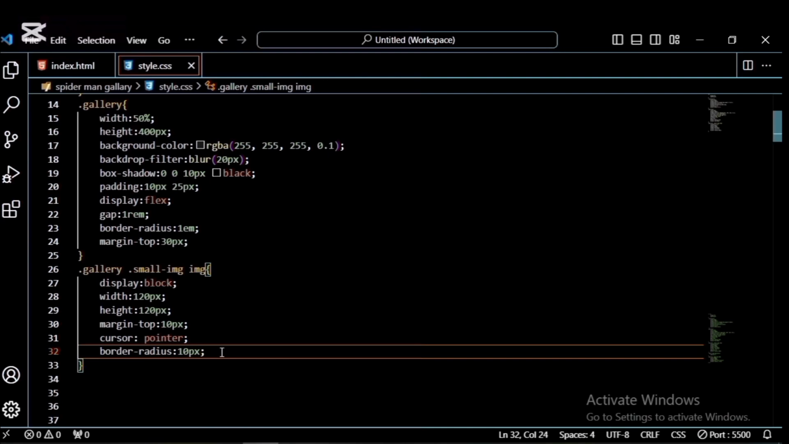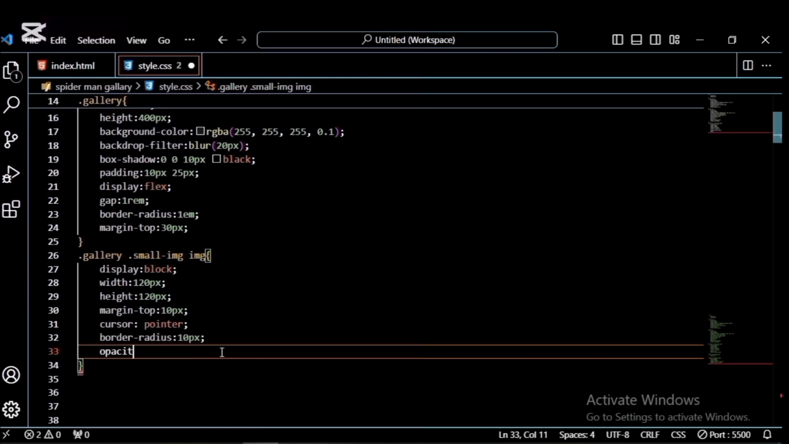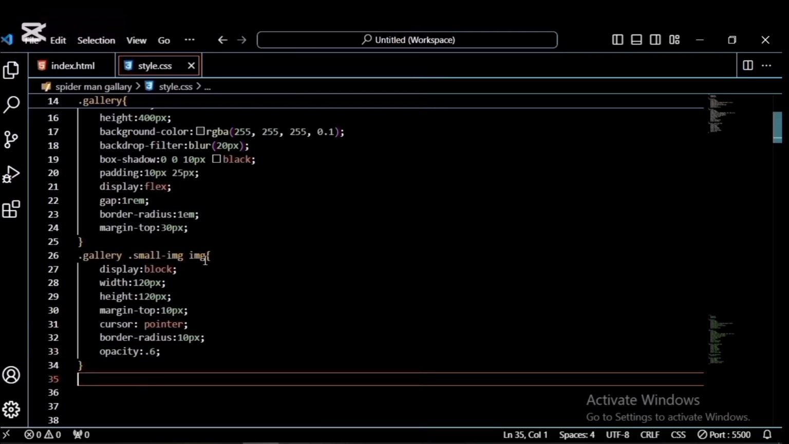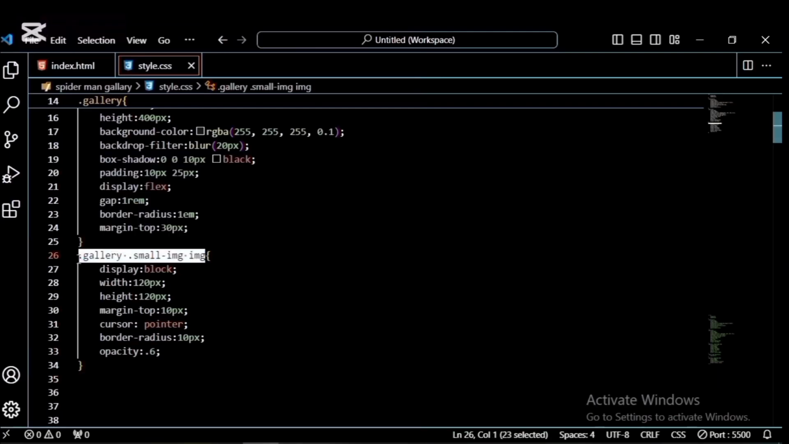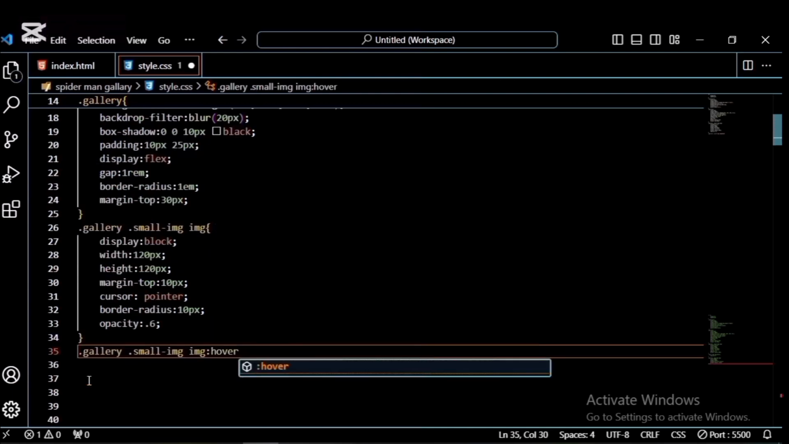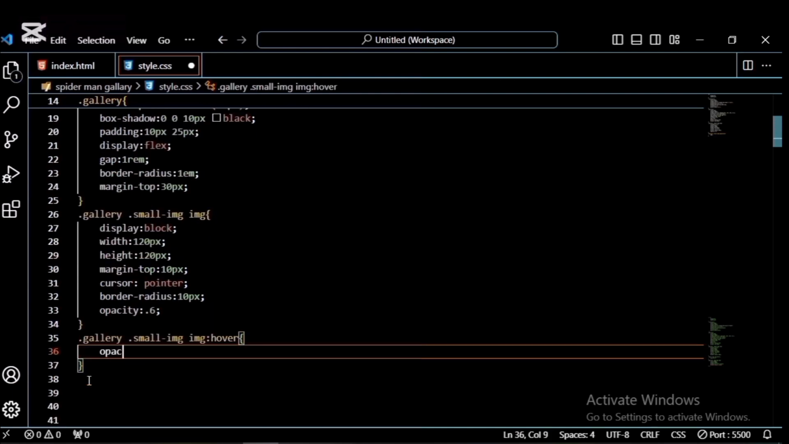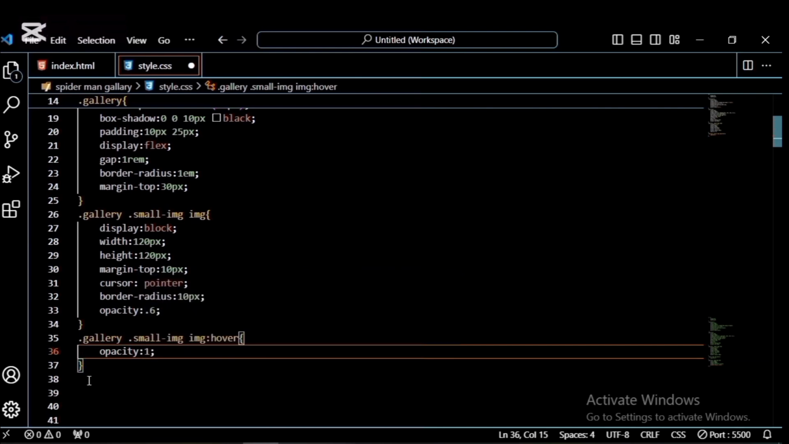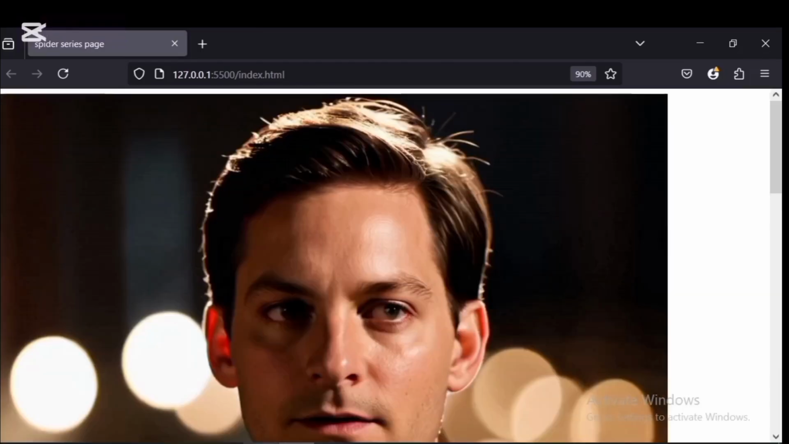So we're going to drop the opacity of these images, which we're going to make it to be 0.6. Now this is what we're having here. Now we want, when you hover on this image, we want the opacity to be 1. So we're going to copy this, add hover to it. So we're going to make the opacity to be 1. So now when you hover, the opacity is becoming 1.